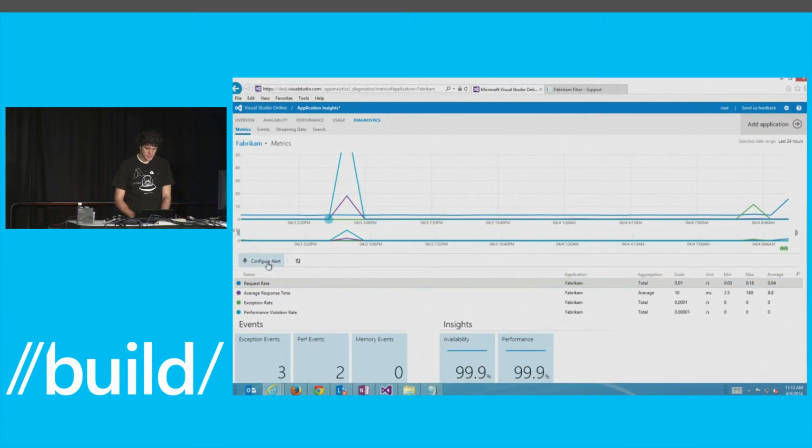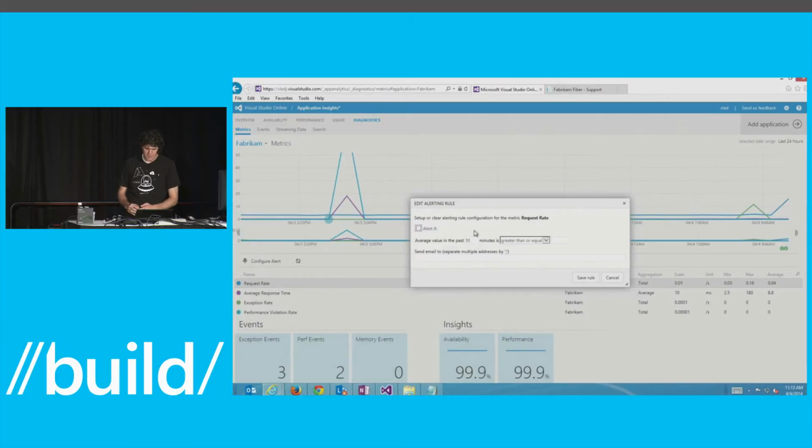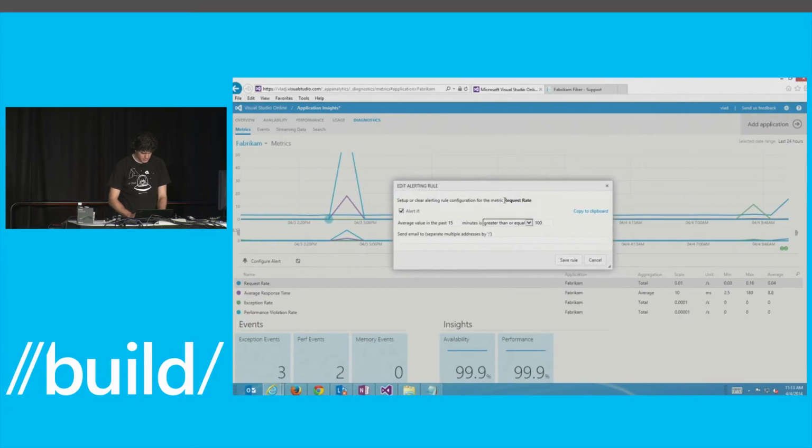Now what I can do as I'm looking at a metric is select this metric and say configure alert. Here I have the ability to configure an alert over really any metric. I specify the average value over, let's say, the last 15 minutes or the last hour, and say that if it's greater than 100 request rate, I'm going to send an email to myself, vladj@microsoft.com. And here again is that same copy to clipboard.